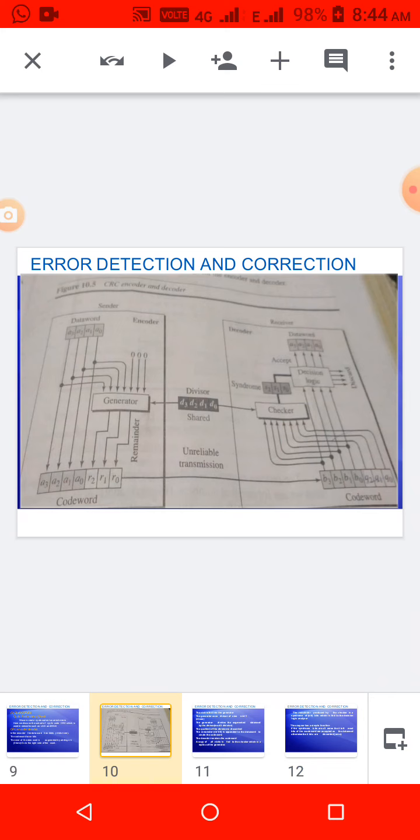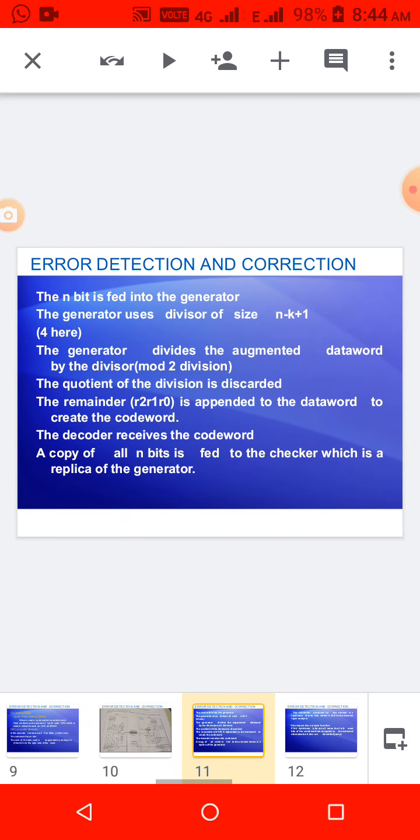That code word contains both the data word as well as the remainder of the division. The remainder is r2 r1 r0. The quotient of the division is discarded. If we do this division, the quotient is discarded and only the remainder is added to the data word. And then finally the decoder receives the code word.